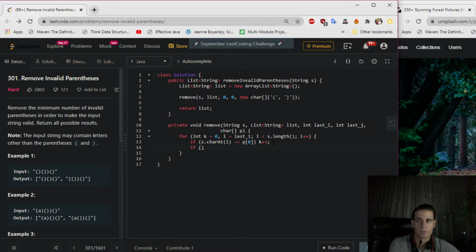In the case when the character is equal to p1, it means that, for example right here, the parenthesis is closed, we decrement the counter by 1. In the case when the counter is greater than or equal to 0, we go on iterating. We continue.